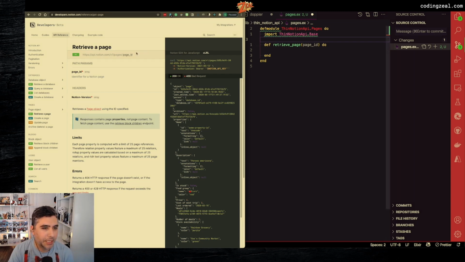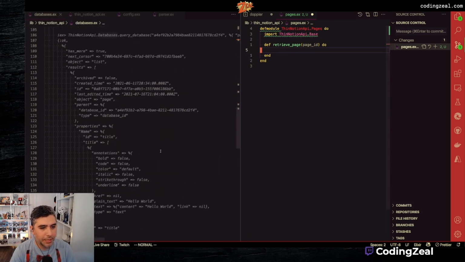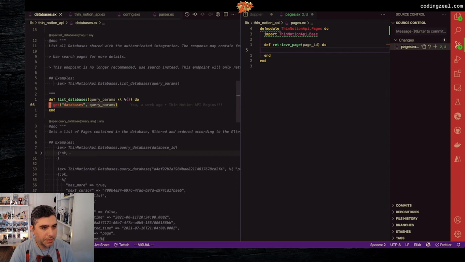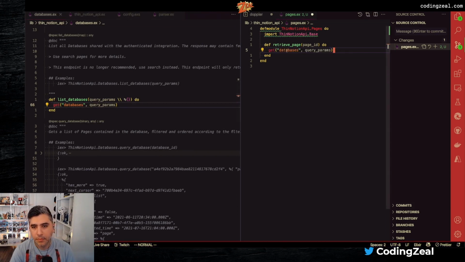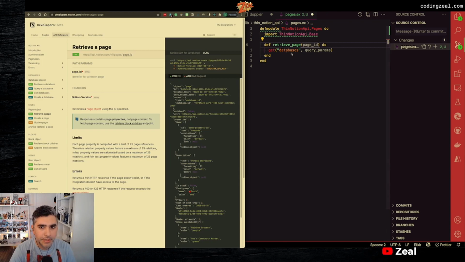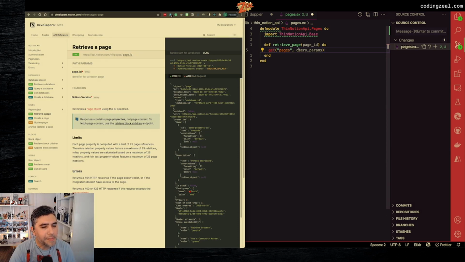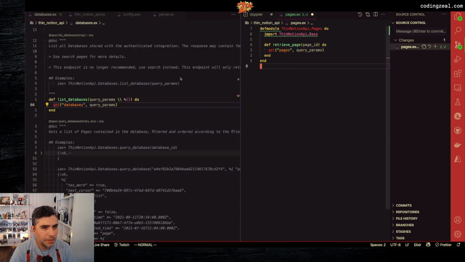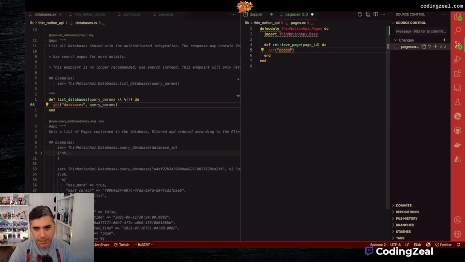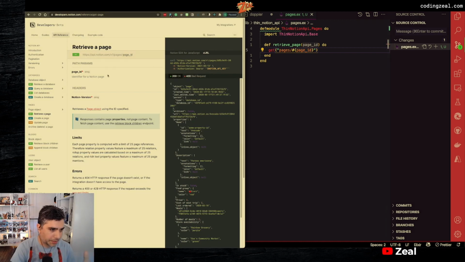So retrieve page takes in a page ID, and we can just replicate this. So instead of databases, pages, and it's actually going to be just slash page ID like that. No arguments, nothing like that. Just that.